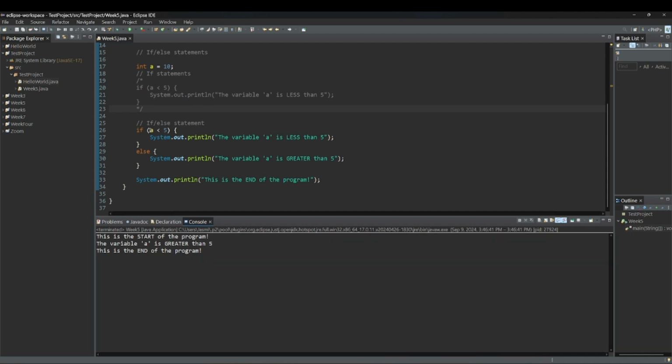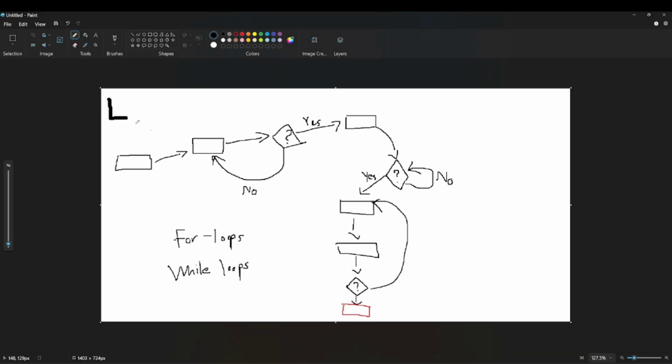So since 10 is not less than 5, 10 is greater than 5, this will turn out as false, and it'll go ahead and execute whatever's in here. So you do have to be careful of what different kinds of branches you want. Like if I delete, let me erase this.